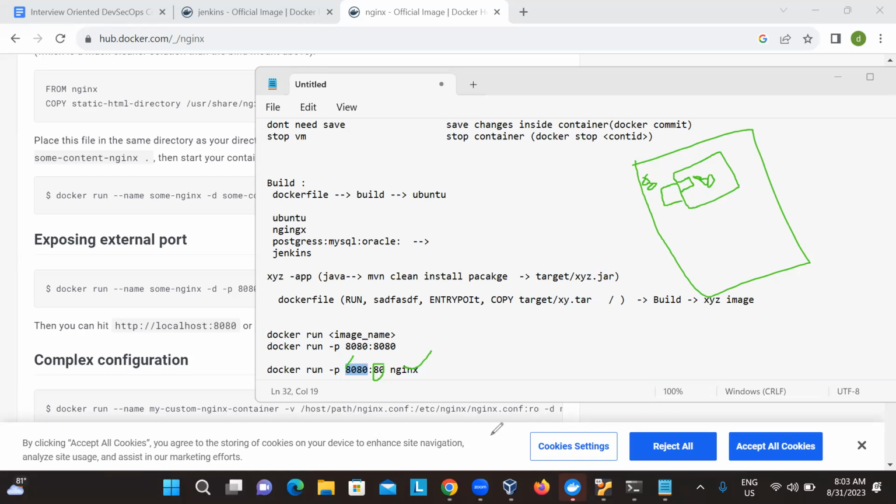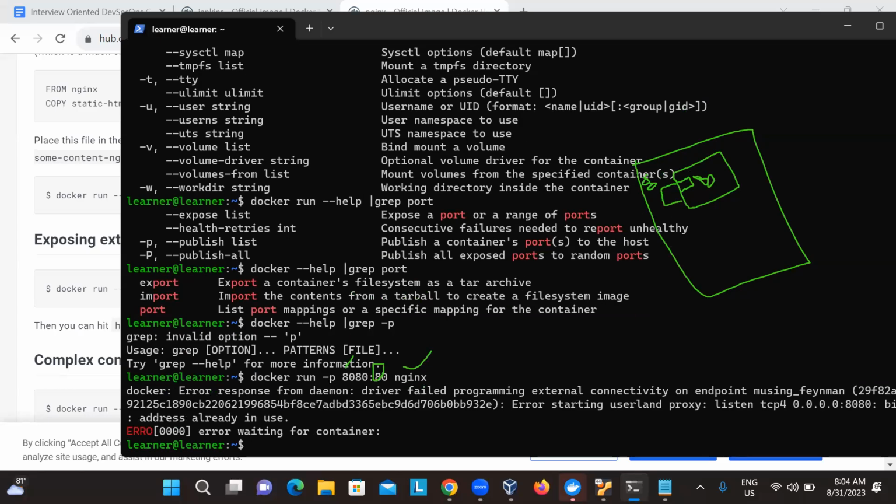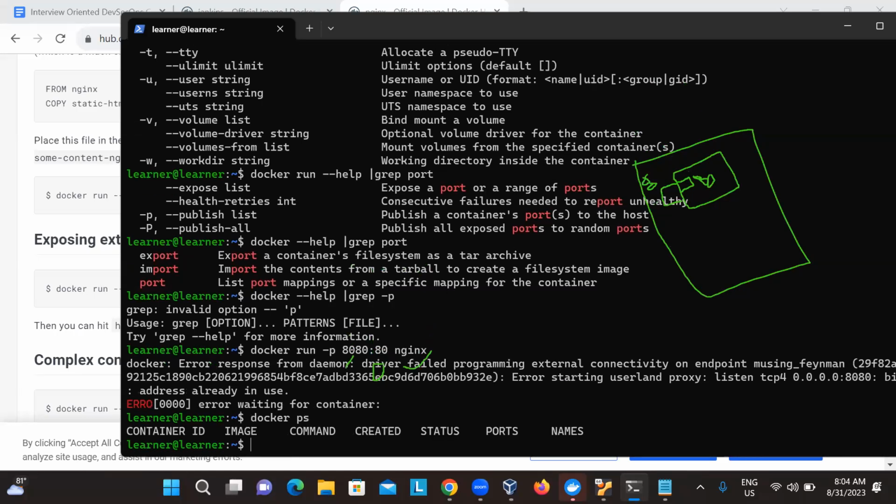Now let's try to run this, and then we will talk about other parts also. Now, docker run -p 8080 of my localhost to port 80, which is running Nginx inside a container. See, it's already in use. It is saying docker ps. There is something which is already running on my 8080 port. Let's see what is running.